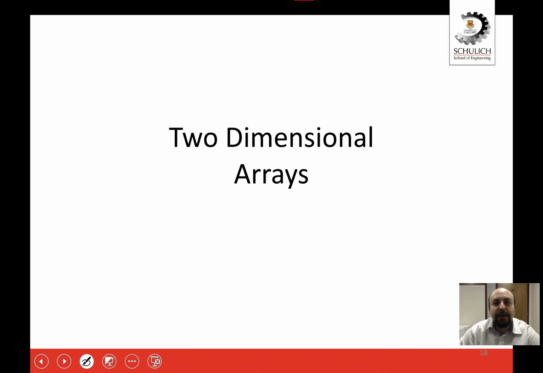The next topic we're going to be looking at is two-dimensional arrays. We have been looking at one-dimensional arrays so far, but what if we want to store something like a matrix or multiplication table? We need a two-dimensional structure. How do we define one?